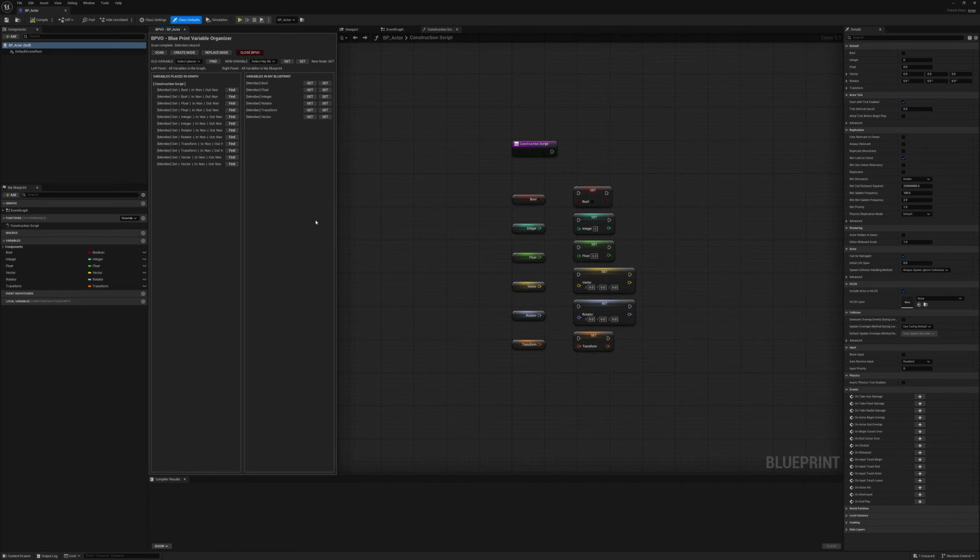Click Scan and all existing variables will be displayed inside the plugin's graph. The left graph will show all currently used variables inside the Blueprint Graph. The right side will show all created variables inside My Blueprint.